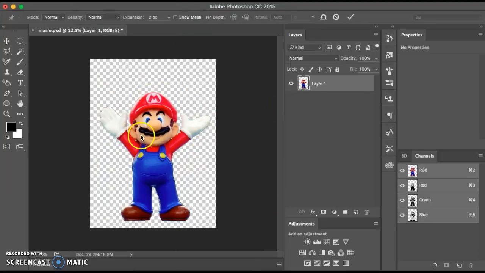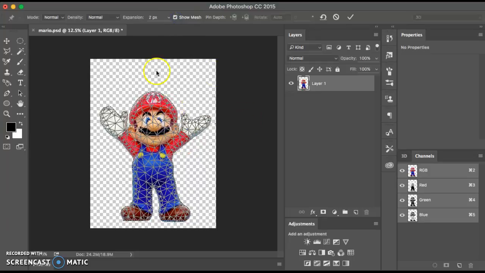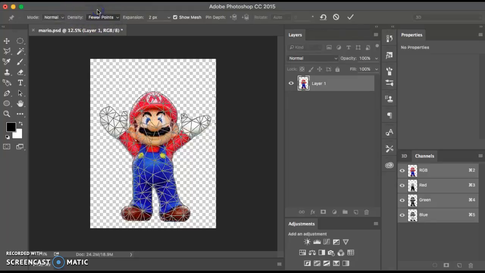Okay, and we can't see the mesh. We can go up in this options panel and add show mesh. Shows you the mesh. You can adjust the mode if you want, rigid, distort, or just normal. You can adjust the density. I like fewer points for this particular one. And then show mesh.